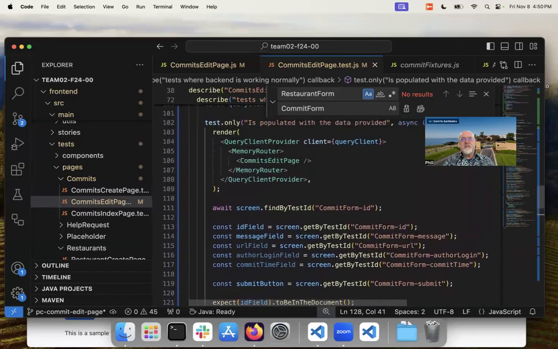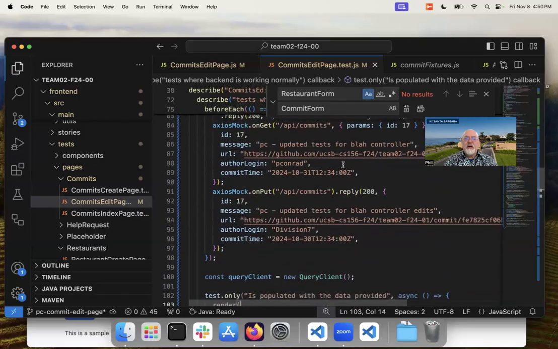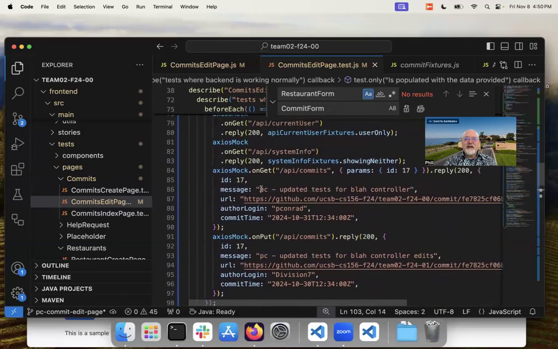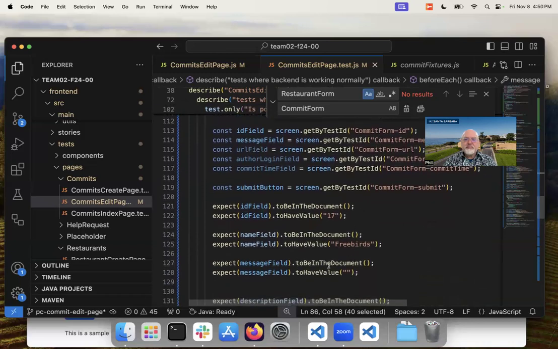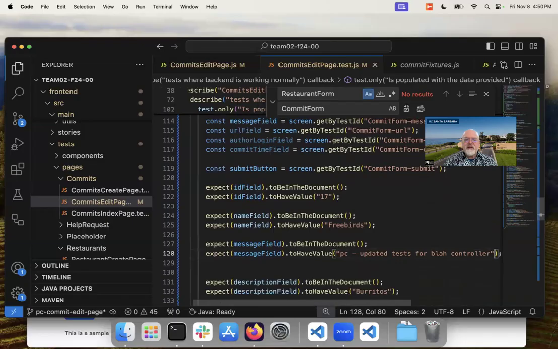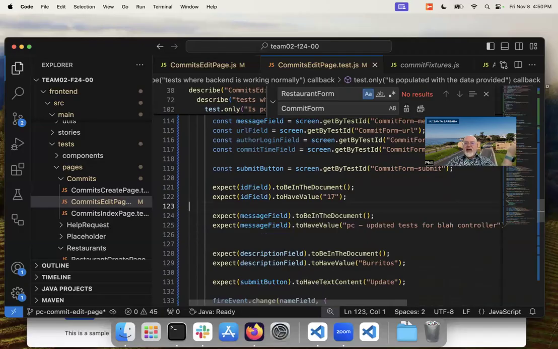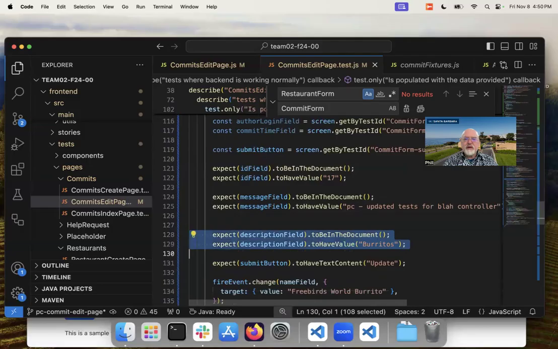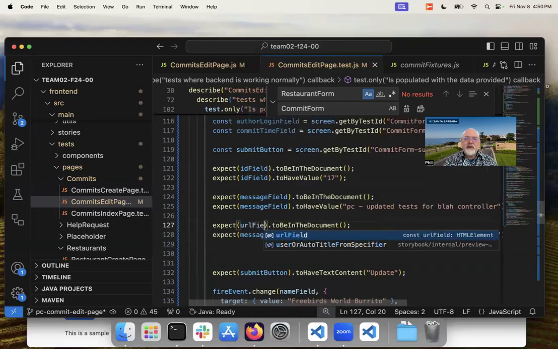Now, what message is this? We have our commits edit page, and we want to make sure it's populated with the data provided. What is the data provided? It's this data right here. So we're making sure that the data that comes from the back end is the data that ends up in the form on the screen. That's what we're testing. So we're testing that the data flows from the back end into the form and shows up on the page. That's what these tests are testing. So here we've got the message field, and now we need to do the same thing for the URL field.